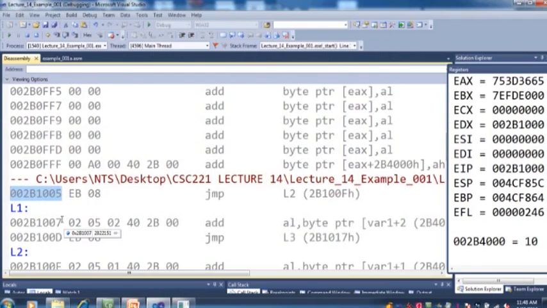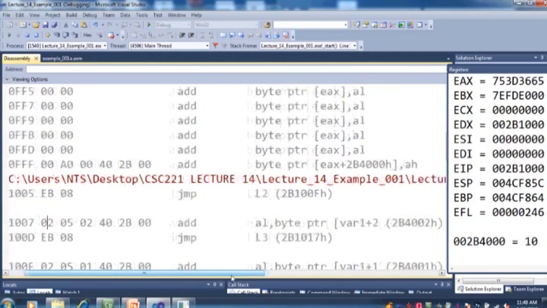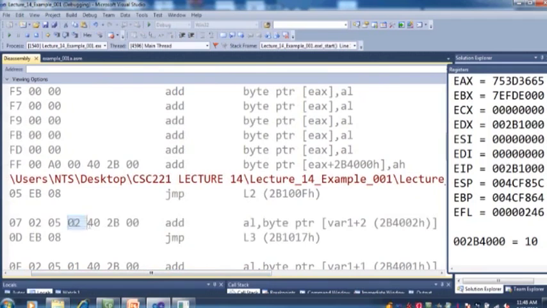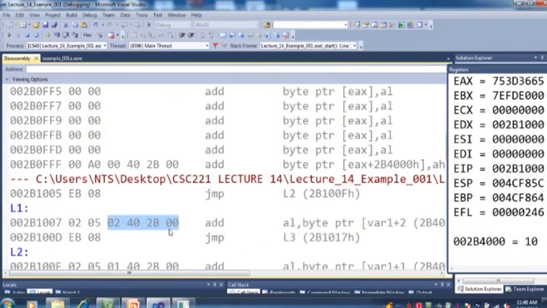Next instruction is 2B1007. Now 2B1007 is the next instruction which performs the add operation, and this is the starting address. How many bytes are there? 1, 2, 3, 4, 5 and 6 bytes. There are 6 bytes. So this instruction contains the address also. This is part of the address, or the operand from where we fetch the operand. Then we have this opcode and the pointer for the variable and so on. So this is a 4-byte address and so on.